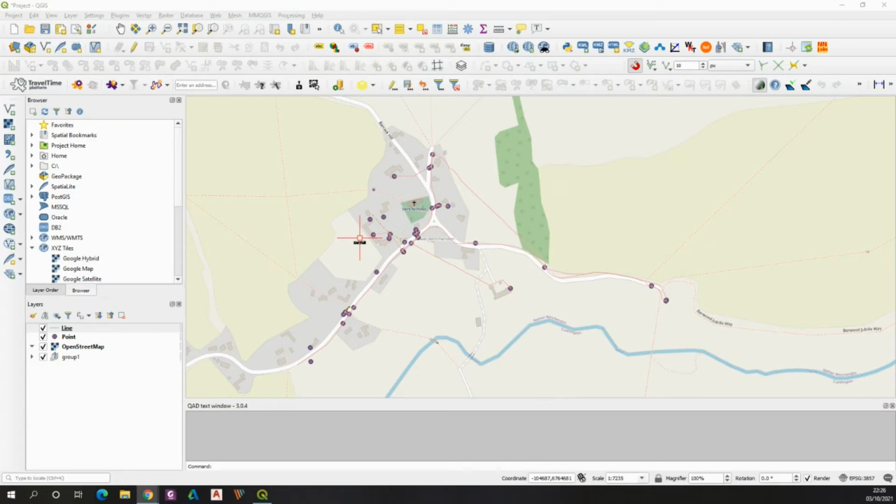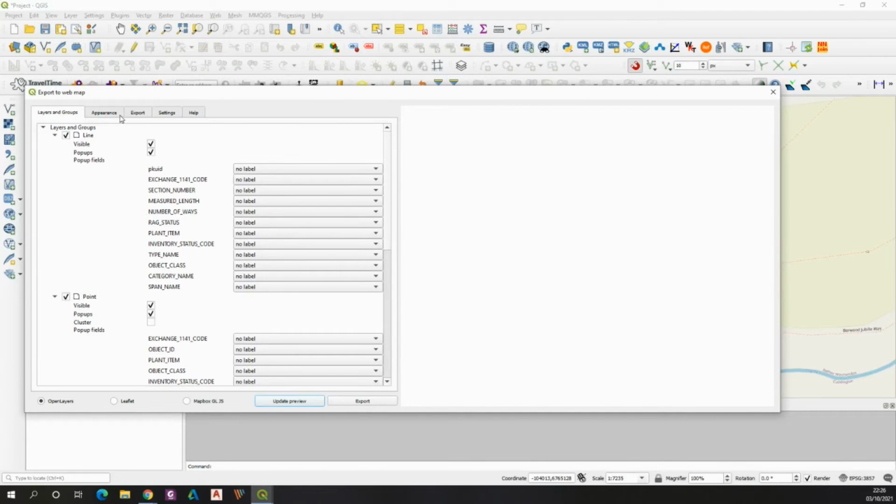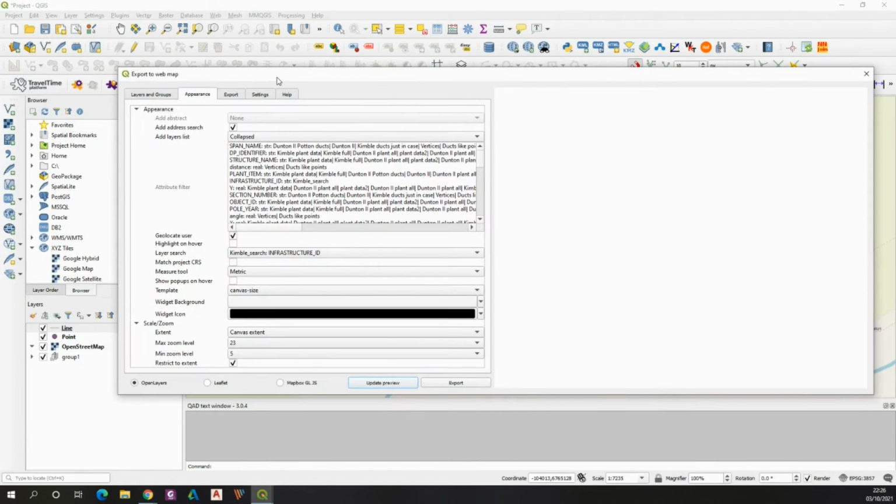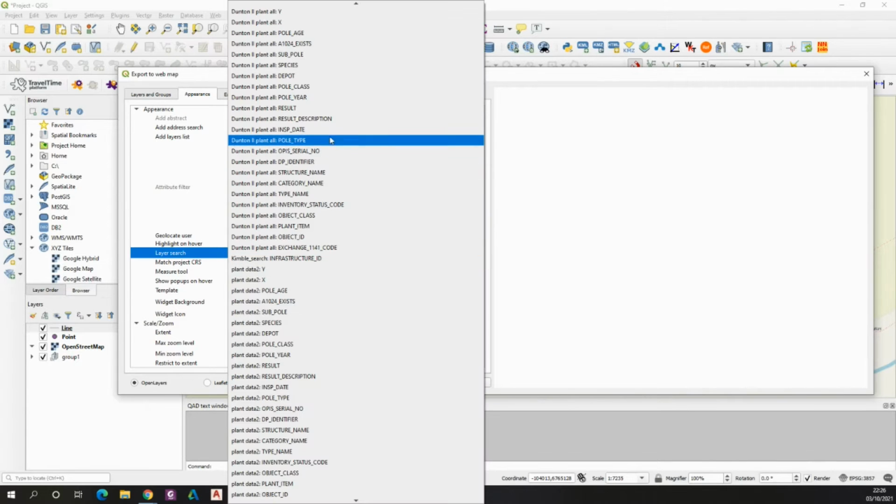Hello guys, today in this video I would like to talk about one of the features in QGIS2Web plugin, namely the layer search option, which you can see here. So anytime you would like to generate your map via QGIS2Web plugin, you can select the option to enable the layer search. However, as you can see here, this layer search is restricted only to one layer.